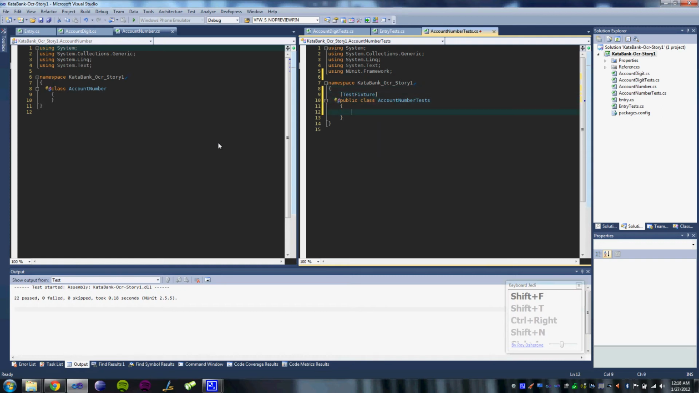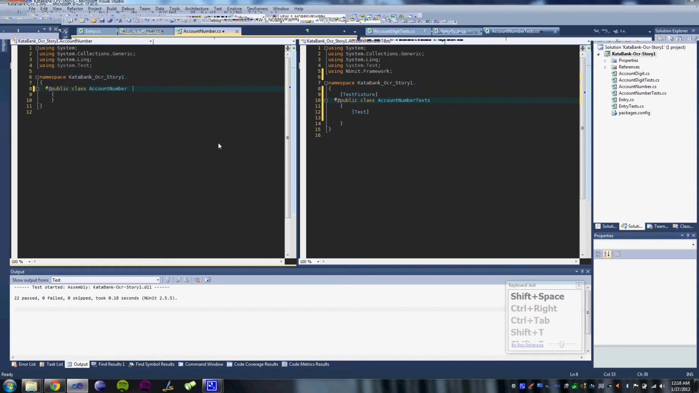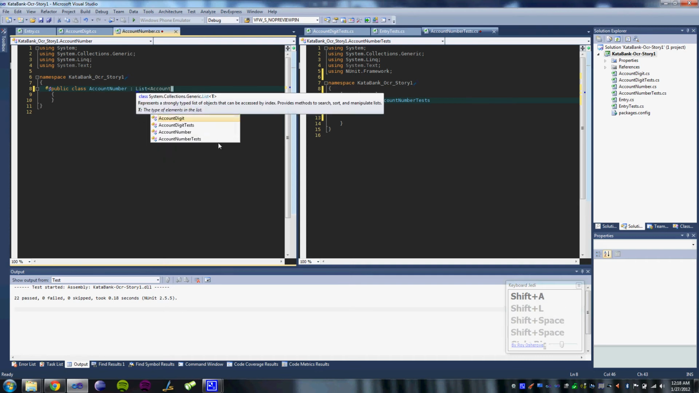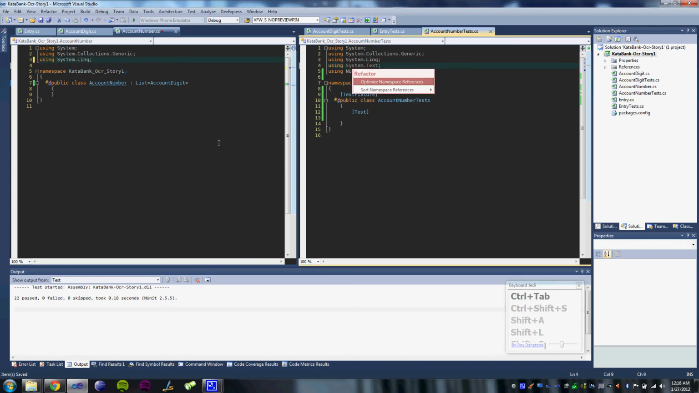Our test fixture. Now our first test, again, just to kind of get the ball rolling here, I would normally start off with a can-instantiate kind of test. We have to ask ourselves, what is an account number? An account number is really just a list of account digits. So we will do that over here in the class. There. And let's clean up our namespace declarations. So to make this clear, we will write a test just to instantiate this little thing, kind of trivial, but you know, sometimes trivial tests help us form and shape our solution.